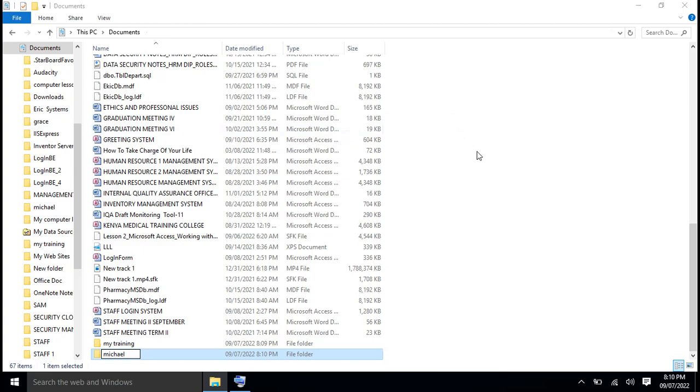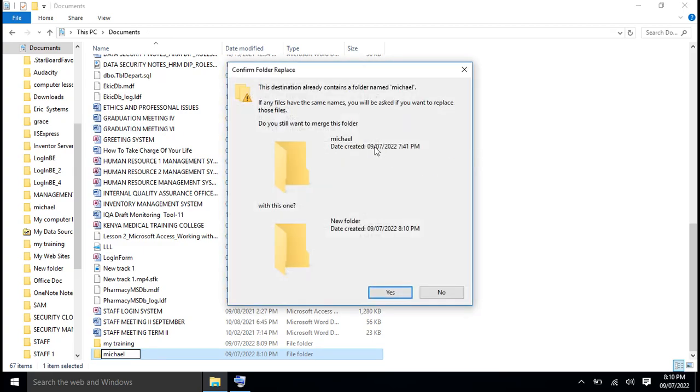And using the same procedure, you can create a folder anywhere. We seem to have another folder called Michael, and that's why you get this message: This destination already contains a folder named Michael. If the files have the same names, you'll be asked if you want to replace those files. Do you want to merge this folder?